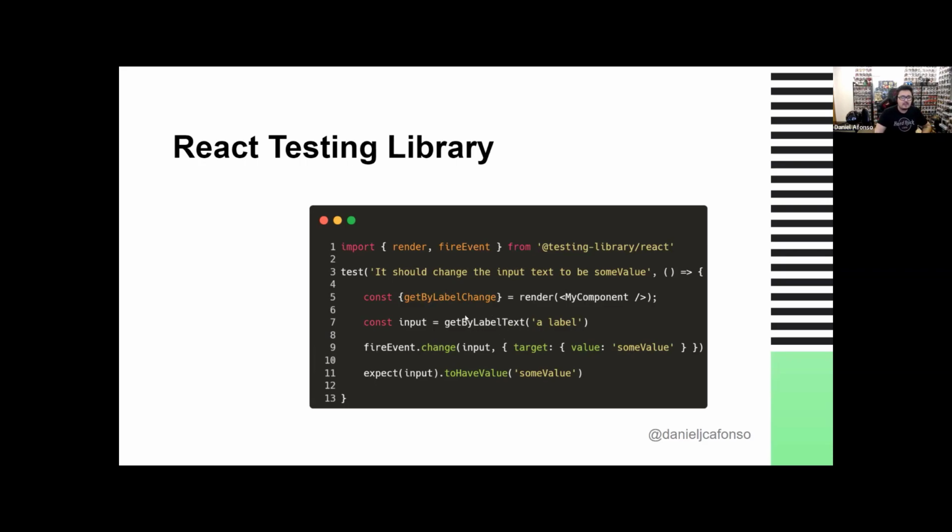In this scenario, we are searching for something that has the label text label. Once we get the input that's associated with this label, we can use our fire event to fire a change event into this input by changing its value to be some value. And then we do our assertion. This is pretty much an overview of the test. Now we're going to get even more specific and dive into each one of these things.